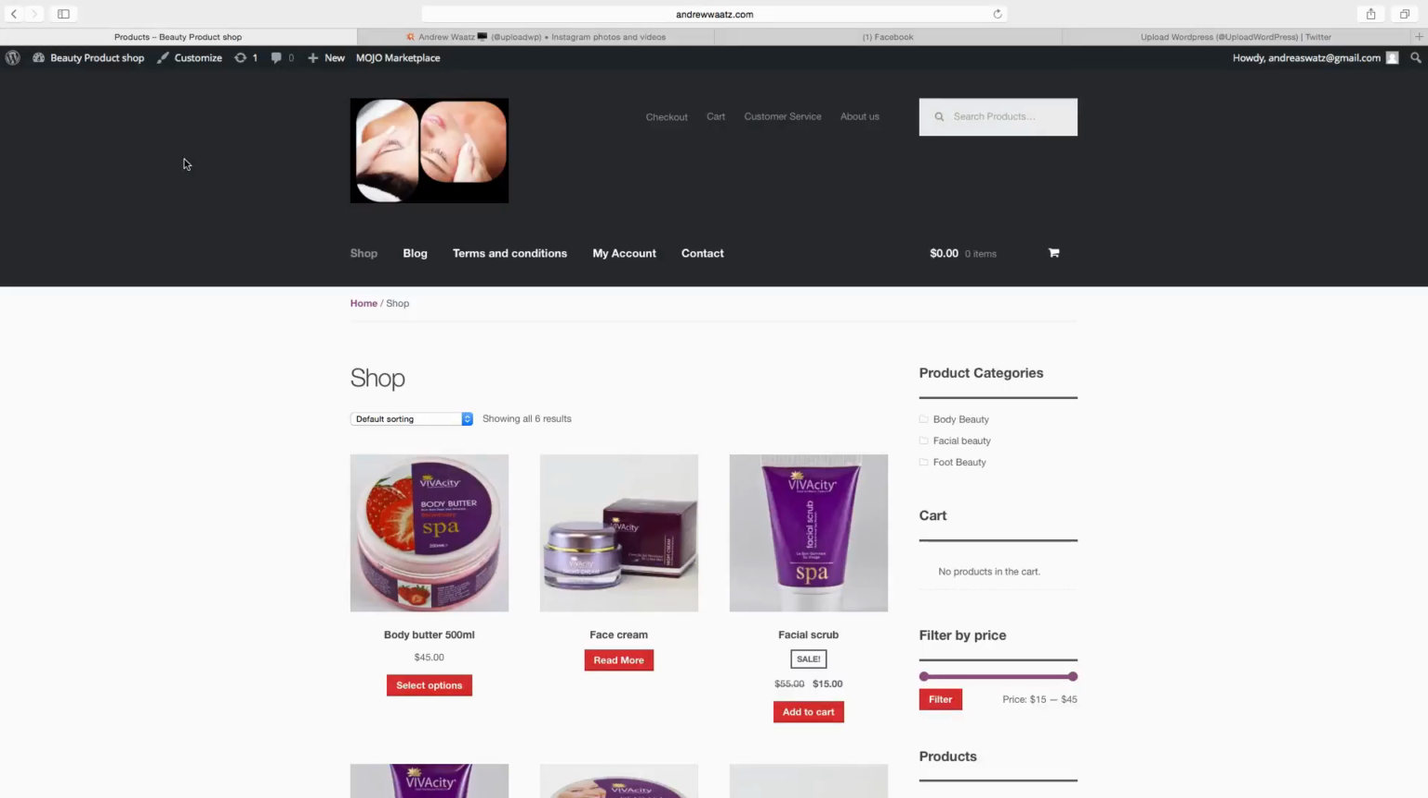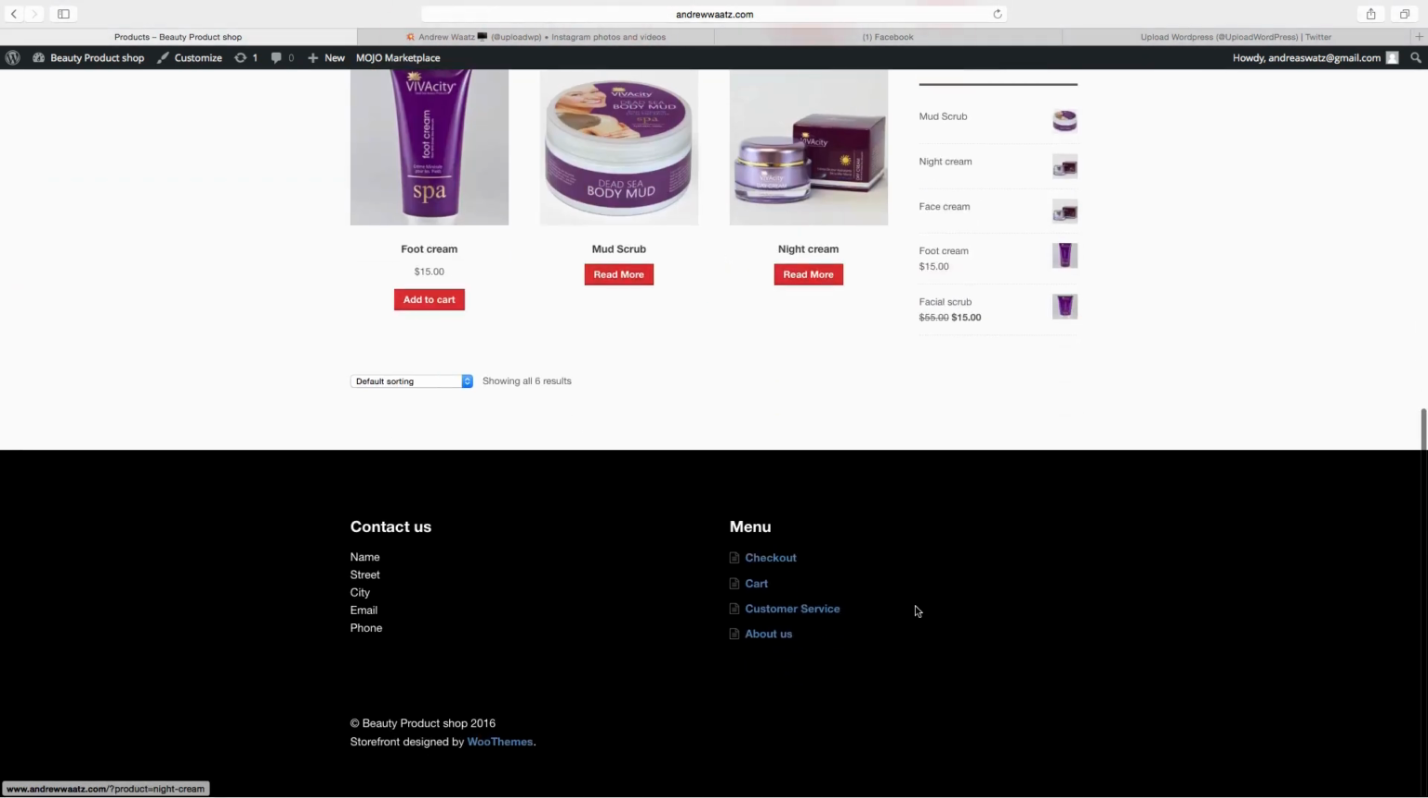In this WooCommerce tutorial part 6, we will learn how you can install a new plugin, top bar. And in this top bar we will add social media. We will also add social media in the footer.